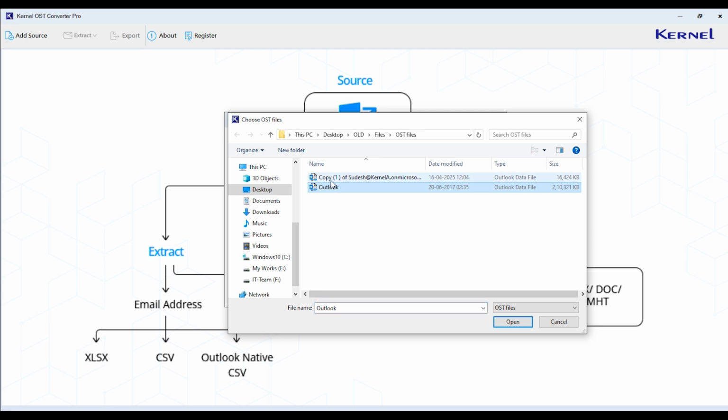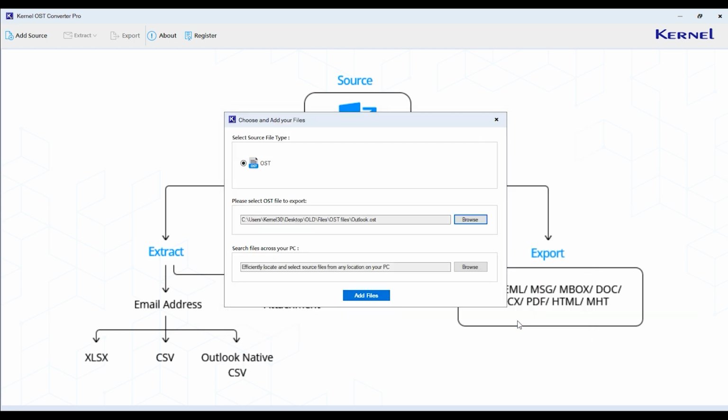In the File Explorer window, go to the location where the OST file is located. You can select single or multiple OST files as per your needs. I am selecting only a single OST file, then click Open, and finally click the Add Files button to add the file to the tool.